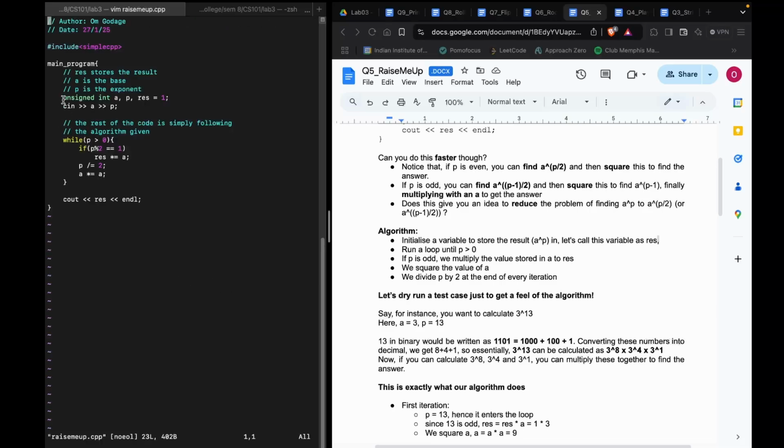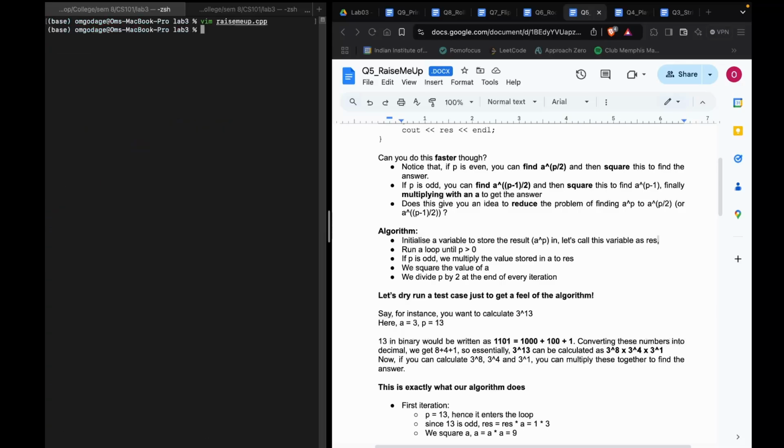Okay, so the code is, you have unsigned ints a and p, and you set res to 1. You take them in from the user, and then while p greater than 0, if the remainder of p with 2 is 1, you just multiply res with a, you divide p by 2, and you square a. That's it, and then you print out the value of res at the end. Yep, that's it for this question.